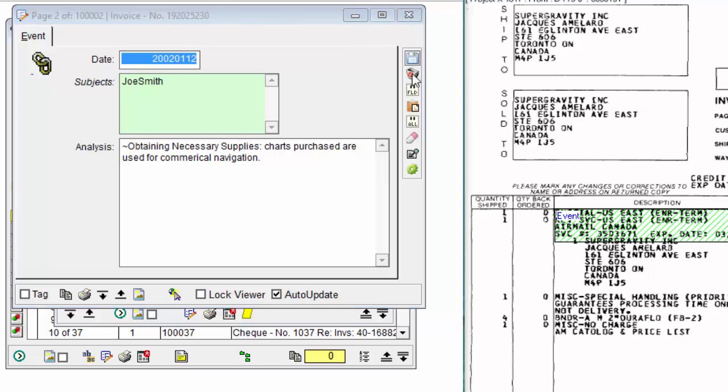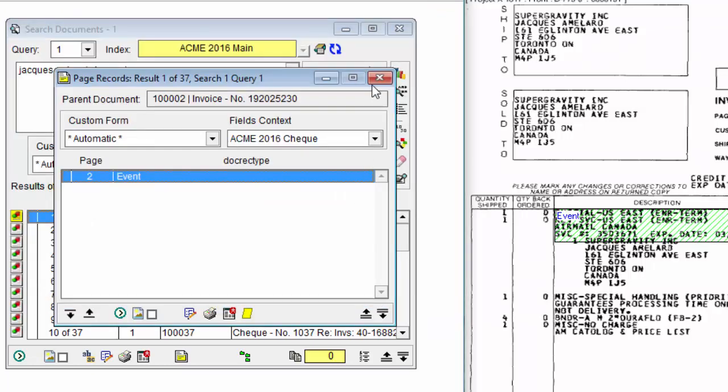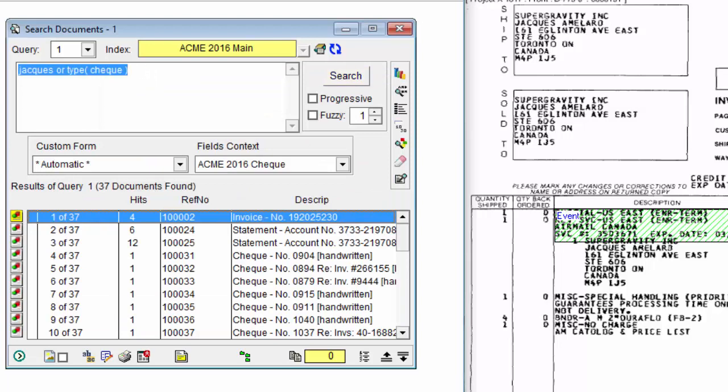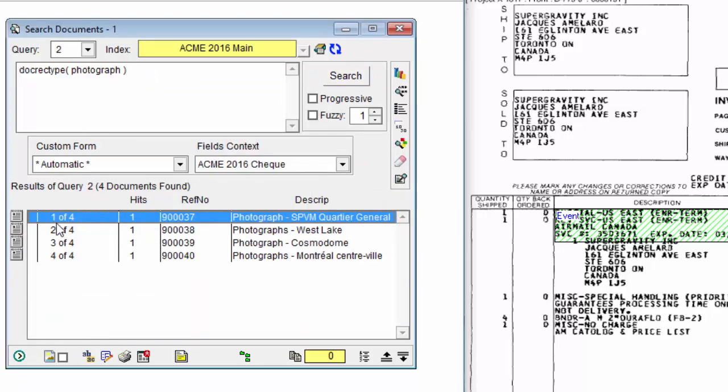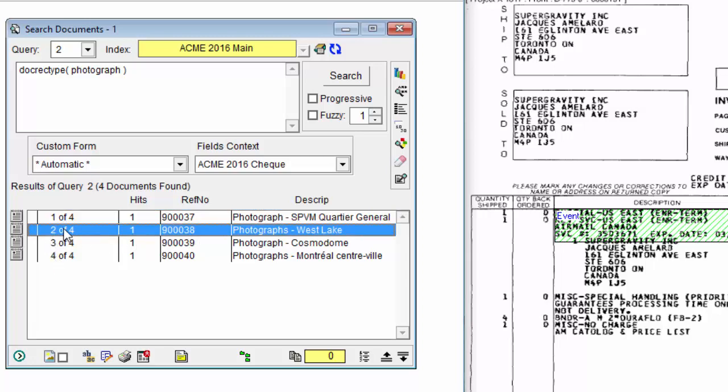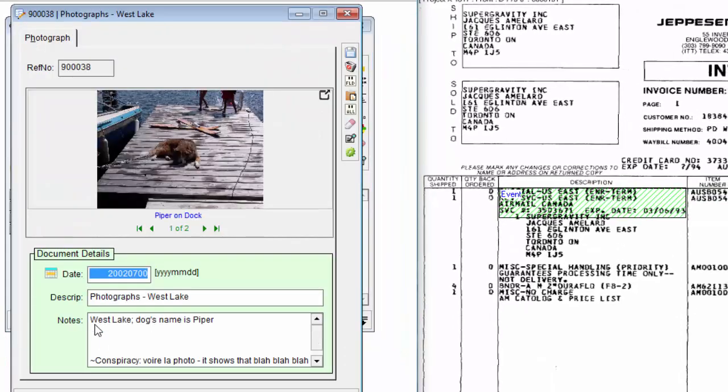I can also use forms in SUPERText to view the fields associated with a new document record. So let me do a query. And there are 4 new document records categorized as photographs. So if I double click here, or if I open up using the Open Form tool, I'm now seeing a form that shows the fielded information in a new document record. In this particular case, the new document record type, or docrec type, is a photograph.